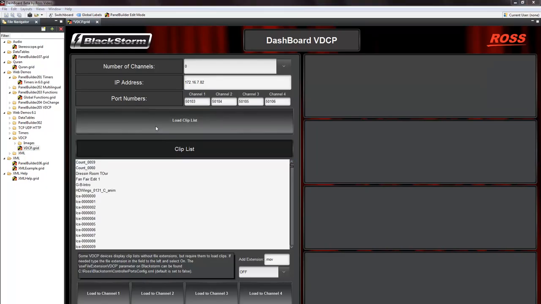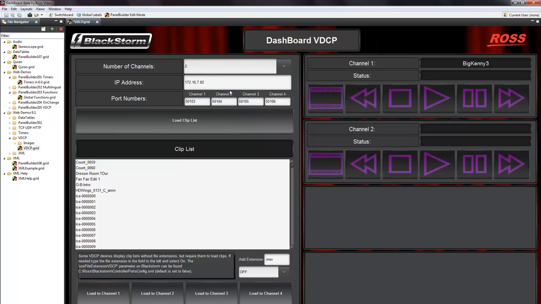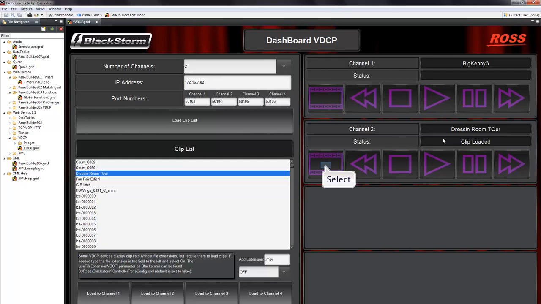Now that the clip list is loaded, I can go and load a clip into a channel. But first I need to tell this program how many channels my Blackstorm has. In this case it's 2. And you see this paints a couple of channel controllers onto the right hand side of our screen here. I'm going to select this clip here, Dressing Room Tour, and load that to channel 2. You can see now we have the status given in this channel 2 player that we've got the clip loaded. It's called Dressing Room Tour.